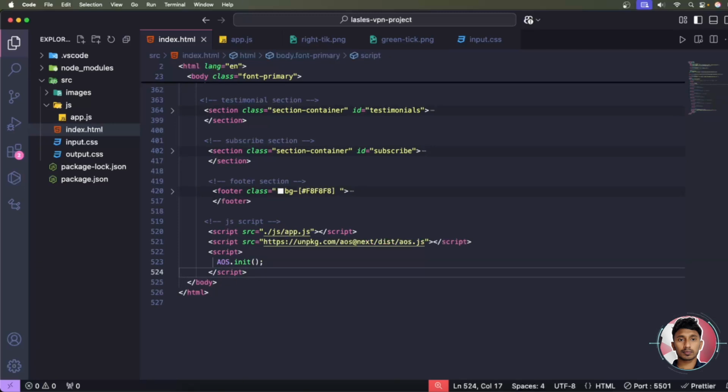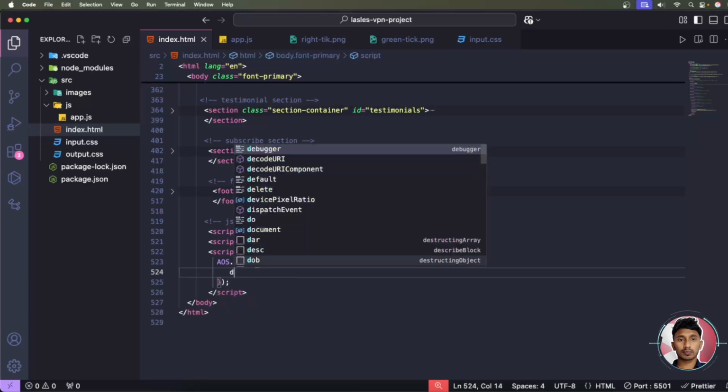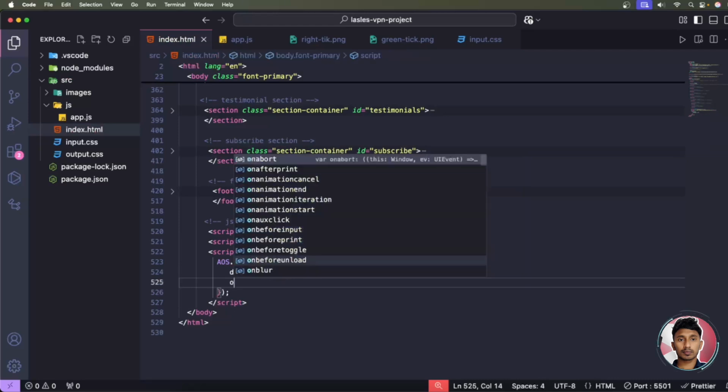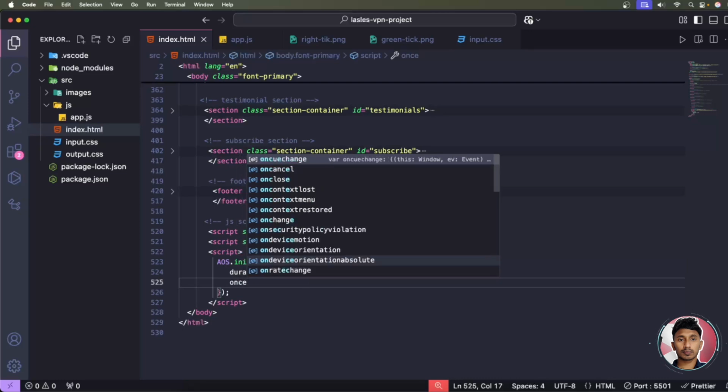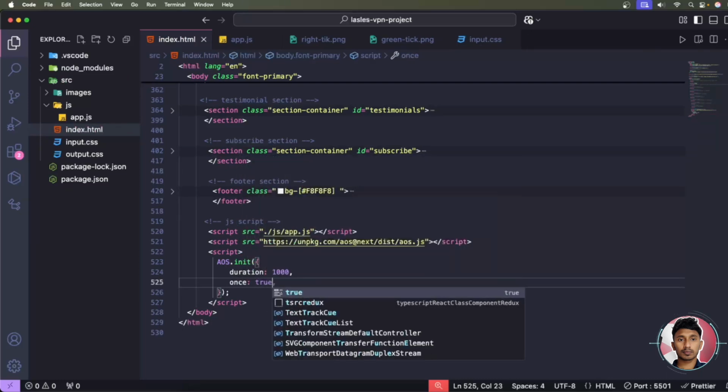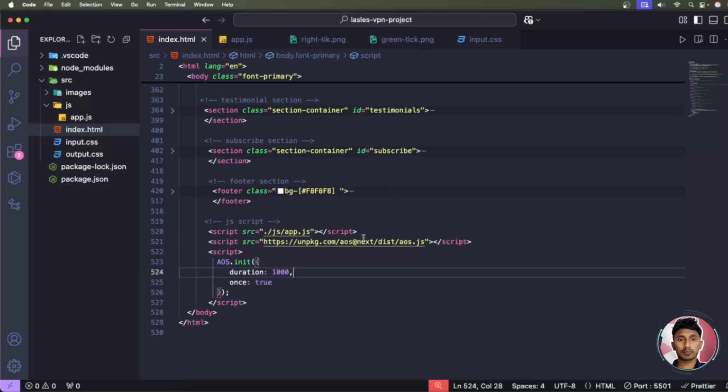So what customization? We can simply define inside this init an object. We can say duration, and our duration will be 1000, and then we will add a comma and we will define once, and once will be true. Okay, so true. Fine. So after doing this, now how to apply the animation actually. So to apply animation, let's do it.